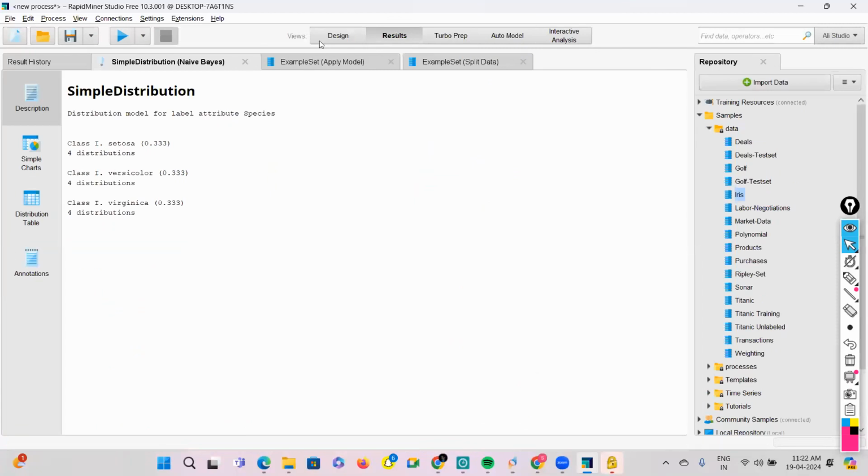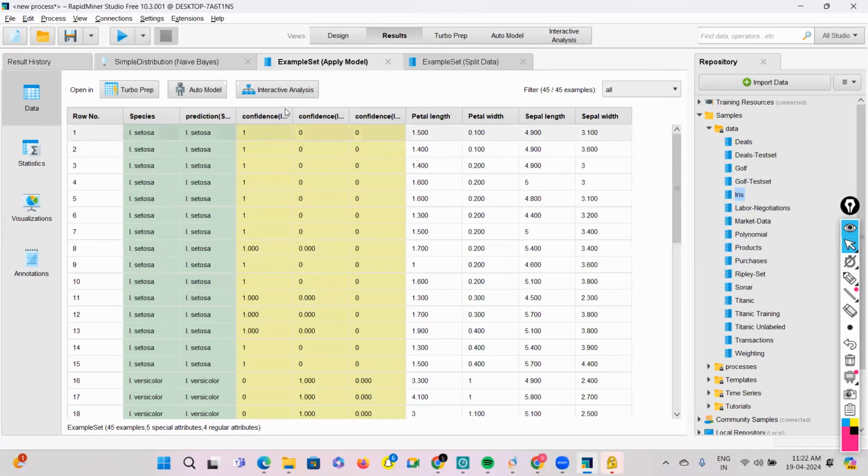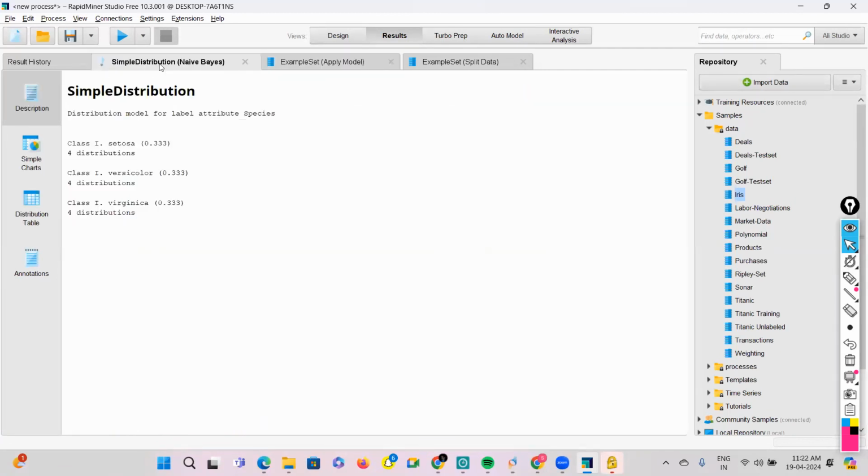So here is my split data, how the data got split. Check it out here. The first one. So split data here. This is split data. And after that, apply model. What is there in apply model? So confidence of species, length, all those things are present here. This is apply model. And after that, this is naive Bayes. So 4 distributions are there in this, and 4 distributions are there.